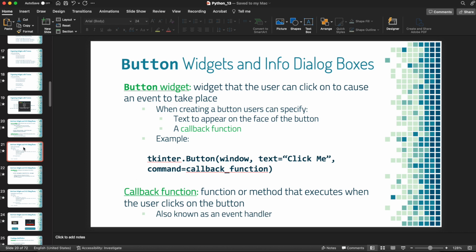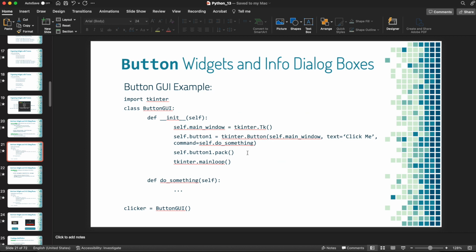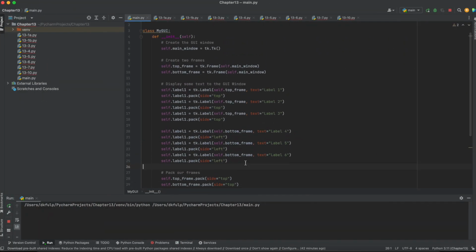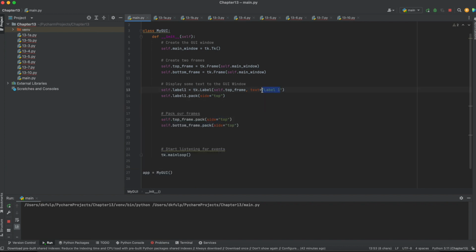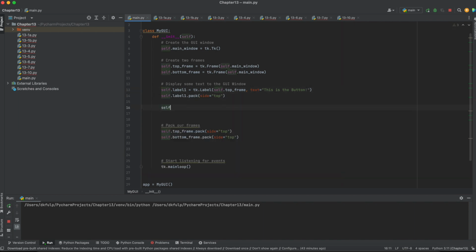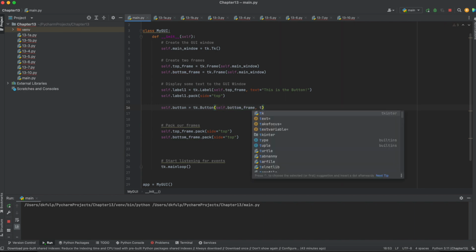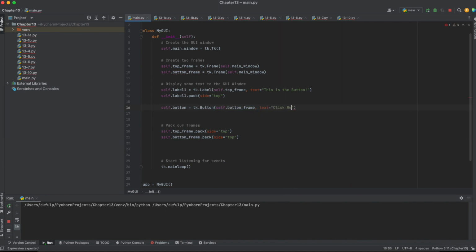So what we can do is we can just say right here, click me, that's the button. And we can have a function called do something. So for instance, if I come over here, and let's keep the top frame and bottom frame, and we'll get rid of all these labels but one. So we'll say label 1 is now going to say this is the button, like that. And below it, we're going to say self.button equals tk.Button. We'll tell it what frame to go in, and we'll put this one in the bottom frame. The text here is going to equal click me.